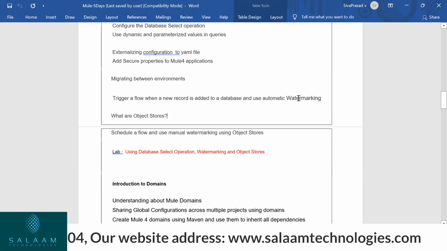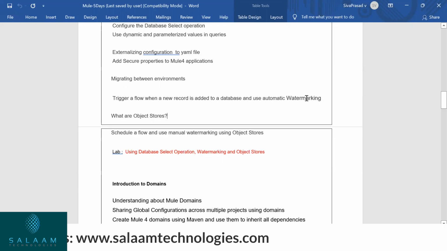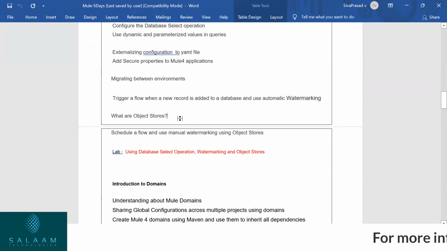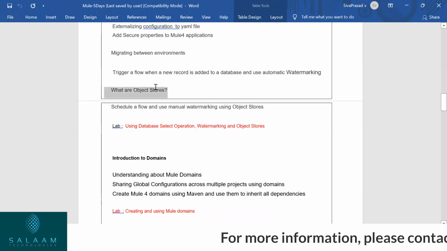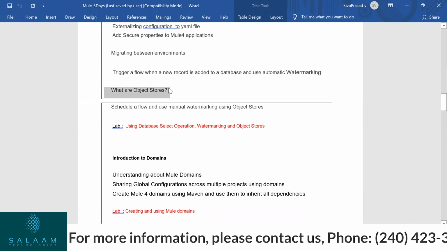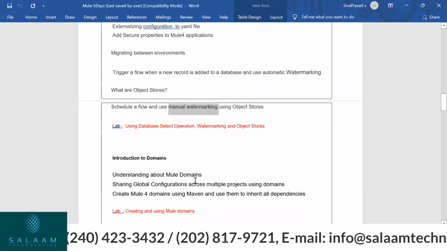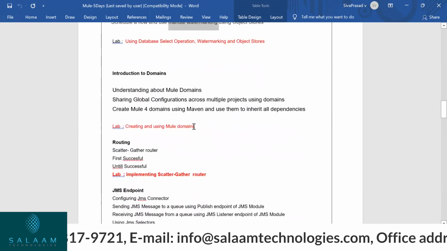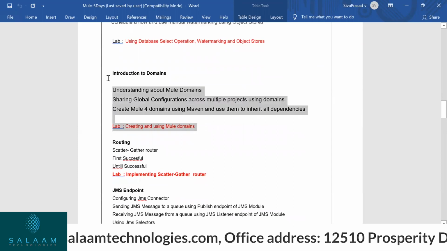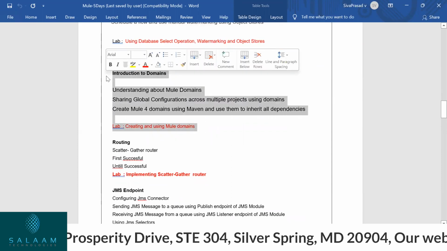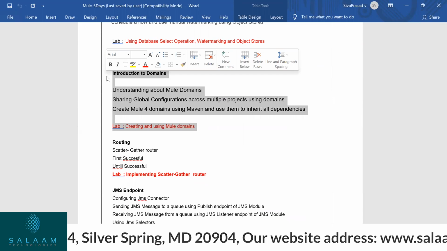And most importantly, we will understand what is watermarking. Then after that, we'll understand what are object stores, and we will do manual watermarking using object stores. Then comes the important things like domains. We will understand what are domains, why domains, and we will try to use it.